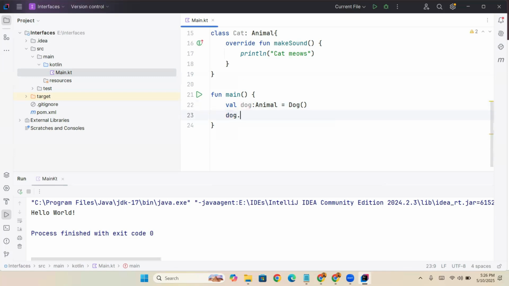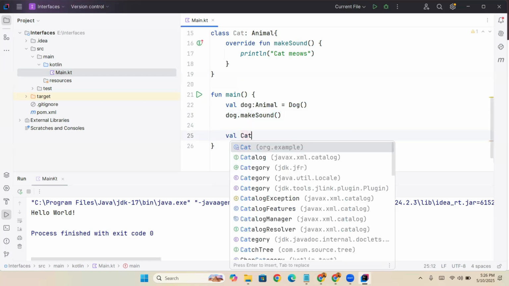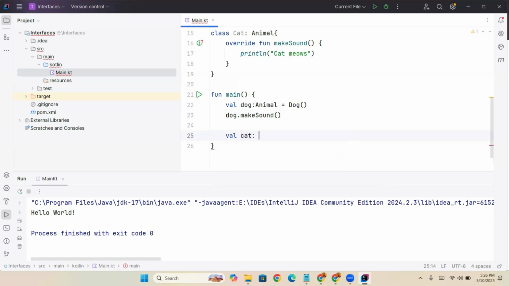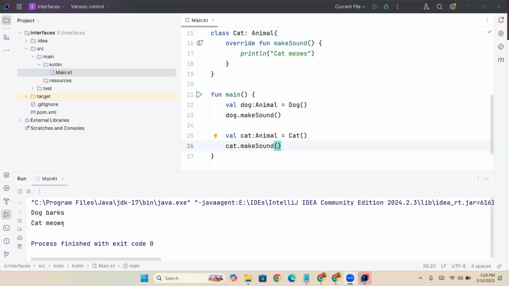So here let me call the makeSound method. When I create the object of Cat, the name of the object should be in small letters, animal equals Cat. So this is a class which we are using here, and let's call cat.makeSound. Okay, now when we run this project, we will see the output. So here is the output: dog barks and the sound of the cat, cat meows here.